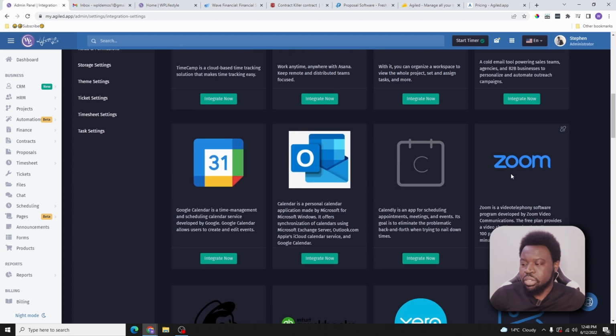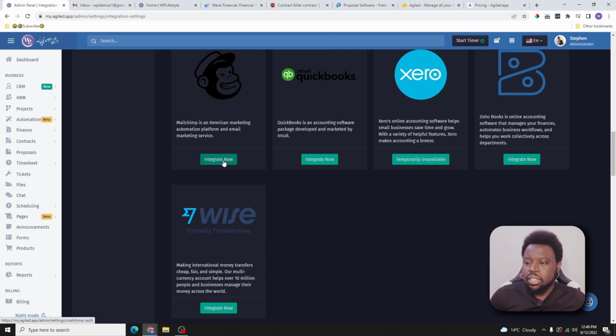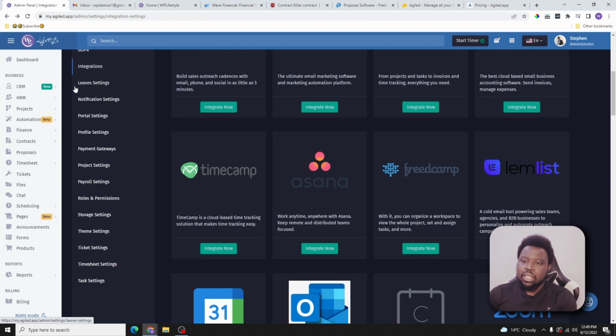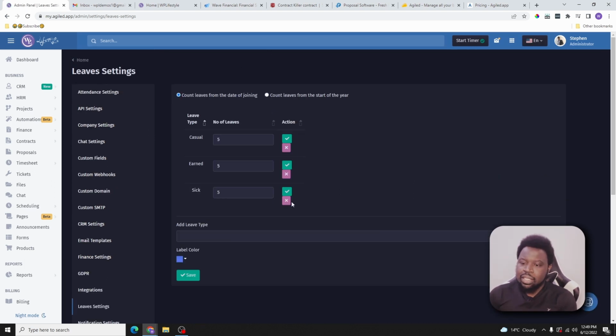So you have all these options right here that you can connect. All you have to do is click on the integrate button right here. Once you click on that, it will take you through the process to log in and integrate to that. And then the next one here is the leave settings. If you are doing leaves for your employees, this is where you can set that up.